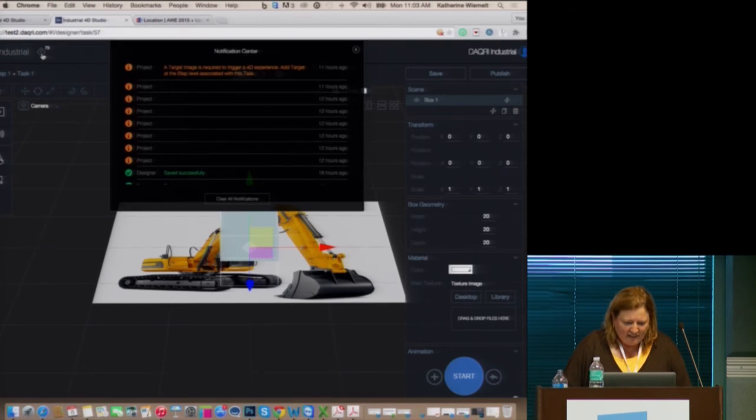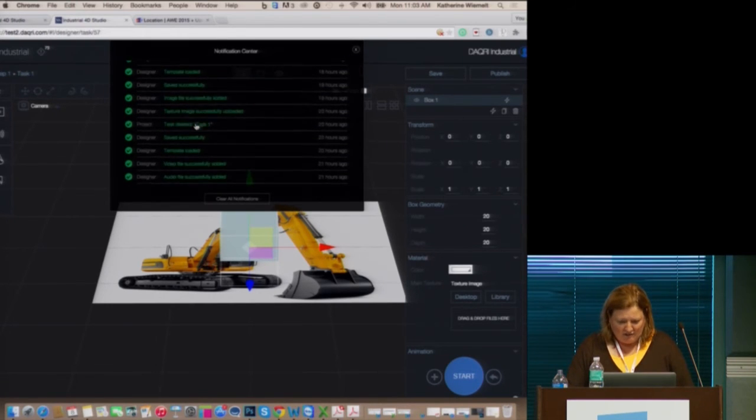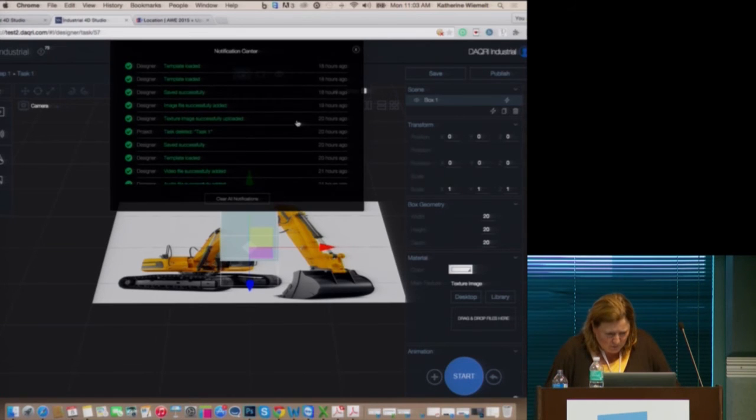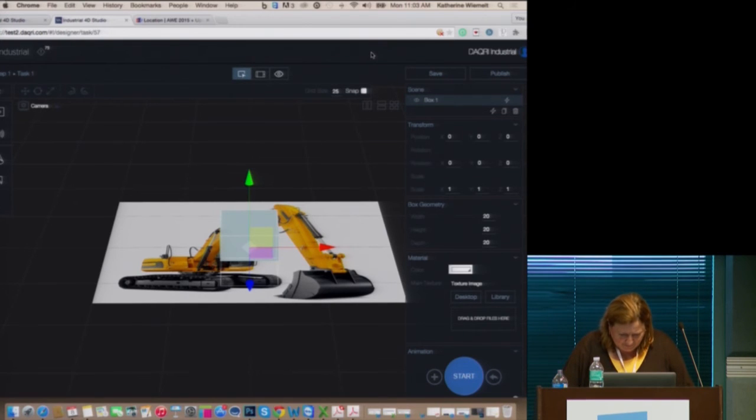The other thing that we've added is a notification center. So there's lots of different pieces. All the pieces need something. So images, maybe you forgot to save a designer or you didn't upload a target. And you can see here I've got a warning that earlier yesterday when I was building this, I forgot to add the target. And it also tells you the things that you've done correctly. You can clear it all for each day that you want to start over.